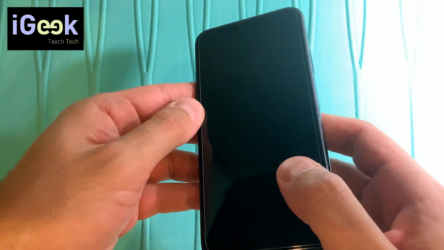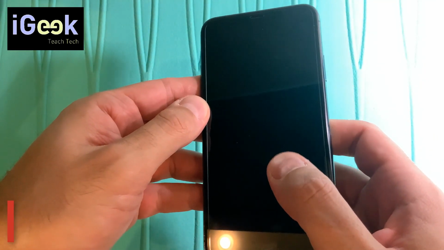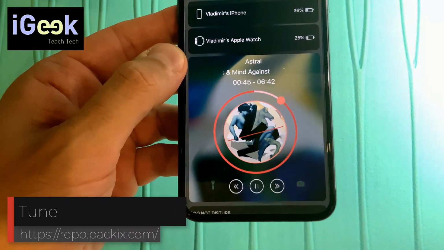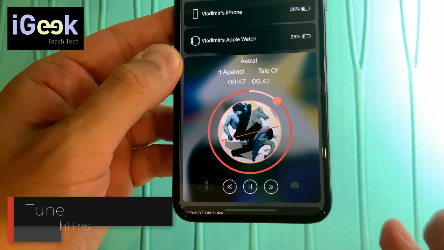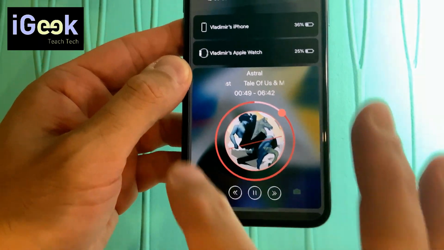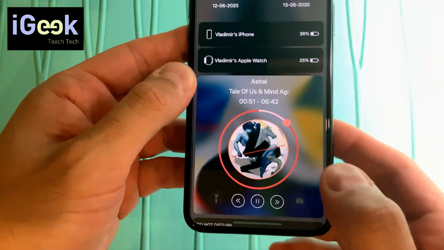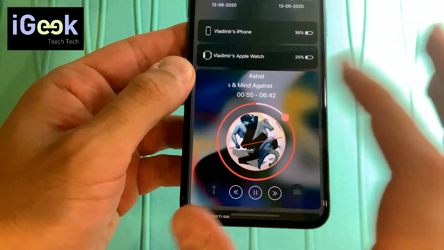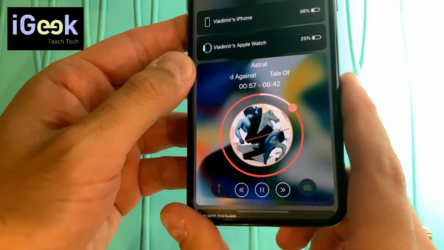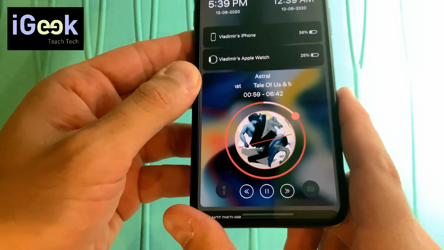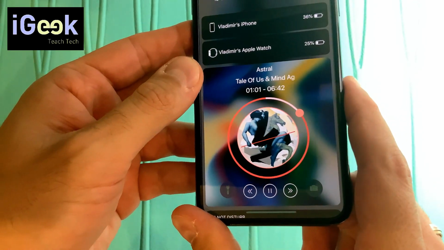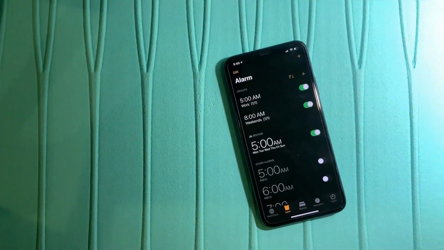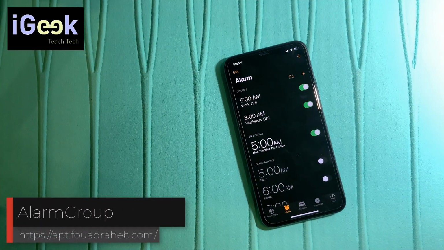And the final one, the last tweak, is called Tune. So it puts a nice look to your lock screen when you play your music. So it has this nice round look, which I really like. There are other looks that you can choose from, but I like this one very much. So these are the first 3 tweaks that I showed you, and they relate to Apple Music. Kind of cool.